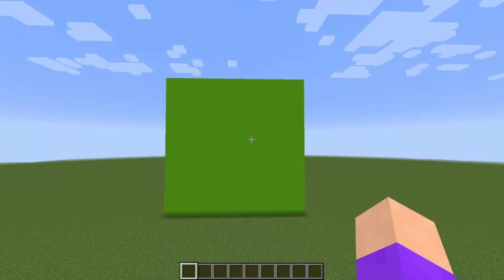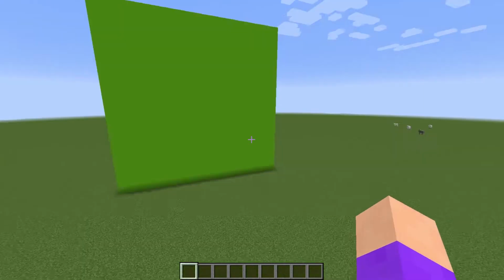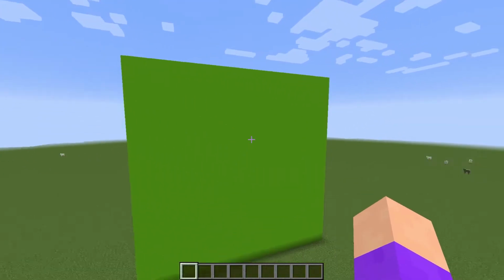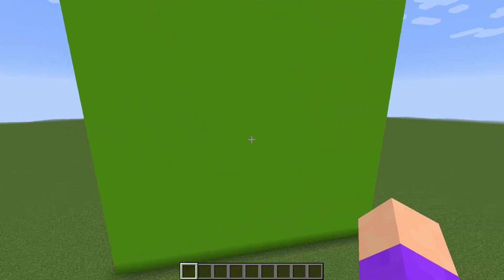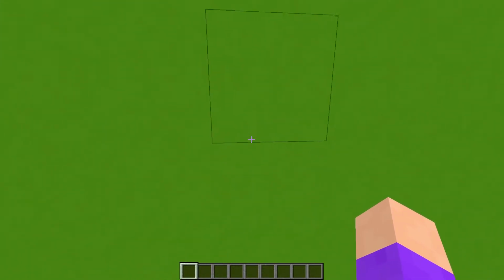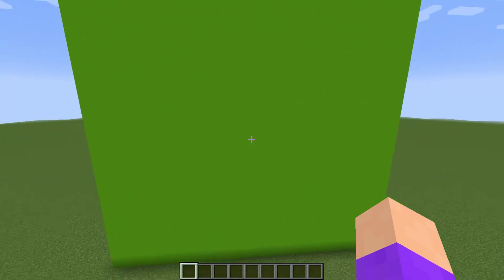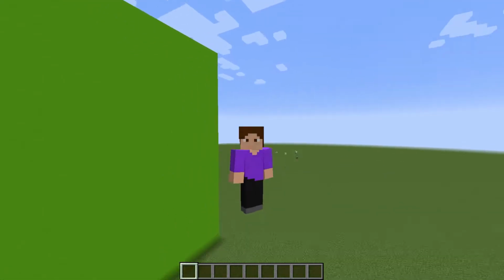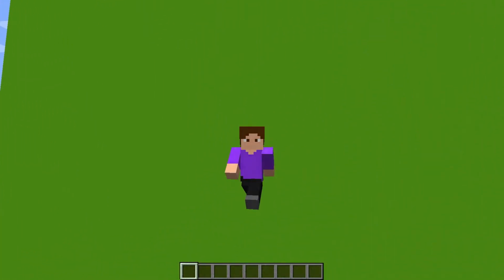Okay, so the very first step to this is create a pretty sizable screen in Minecraft. So basically a wall of the same color. I'd recommend the green screen, and that really depends on your skin type. So if you have a skin like mine where there's no green in it, then pick the green screen.